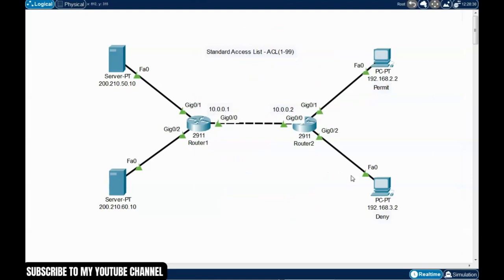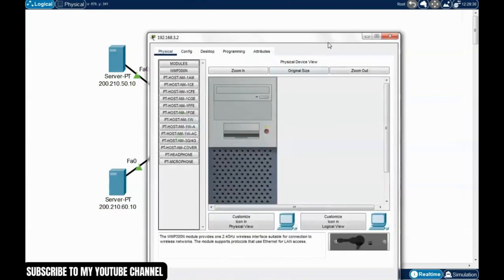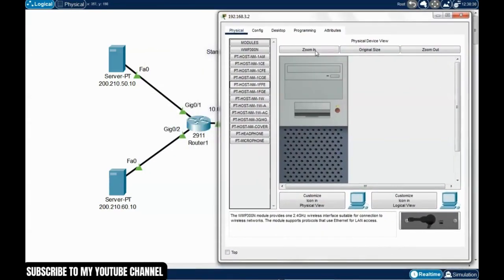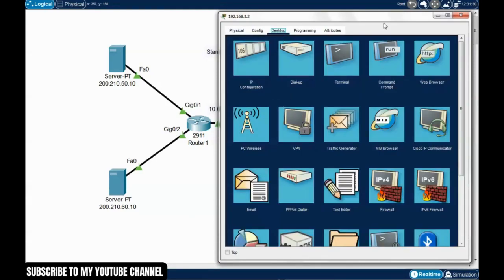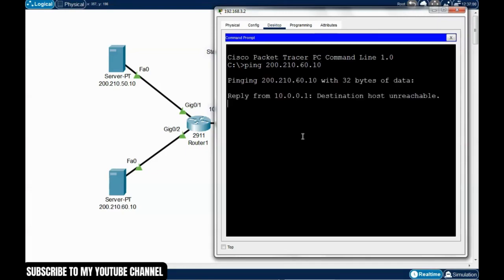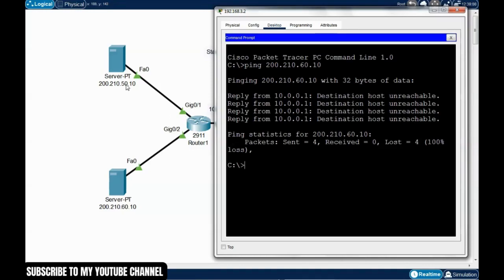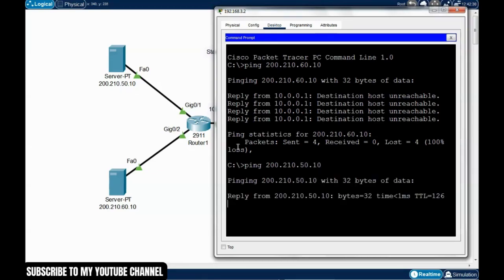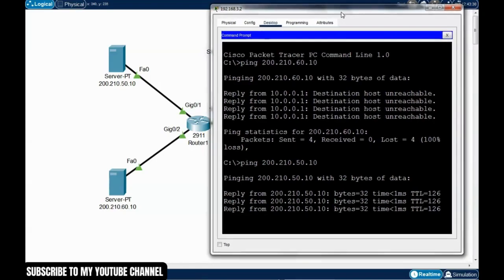All right, so let's try to ping from this PC. Let's try to ping the server. Okay, so desktop, command prompt, and I'll ping 200.210.60.10. Okay, and you'll see in here that it says destination host unreachable. And if I try to ping this other one, I'm sorry, 50.10, you'll see that it's going through.